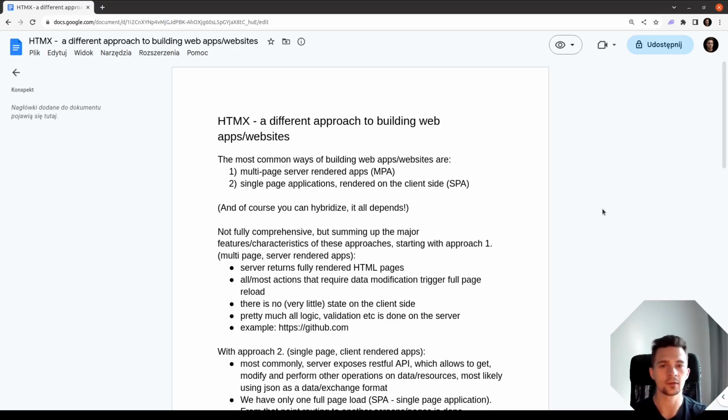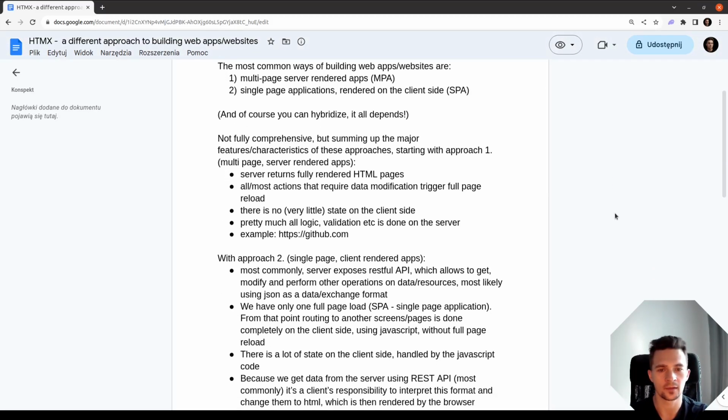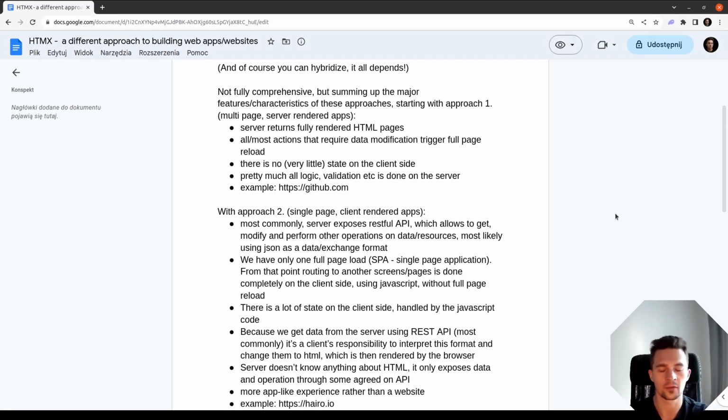Today we talk about HTMX, a different approach to building web apps or websites. Before explaining what it is, let's take a look at the most common ways of building web apps and websites today. First is multi-page server rendered apps, and the second is single page applications where content is rendered on the client side. And of course you can hybridize and mix these approaches, but these are the two extremes that are most common conceptually.